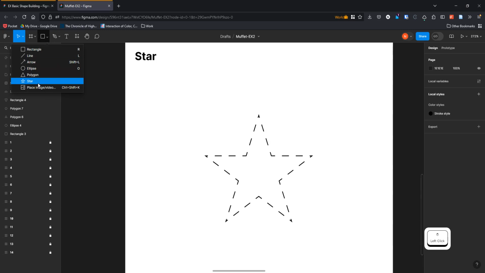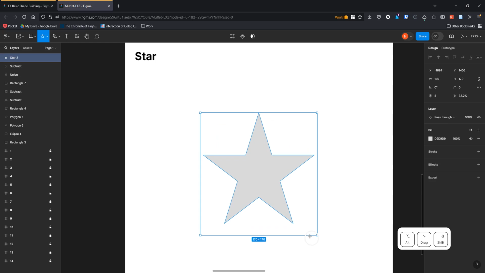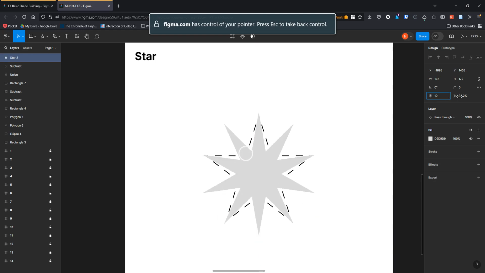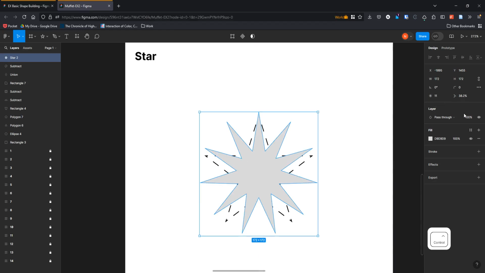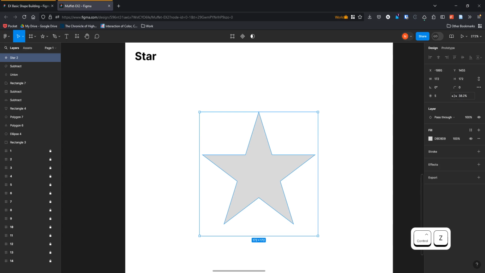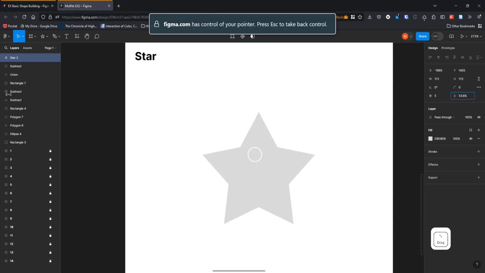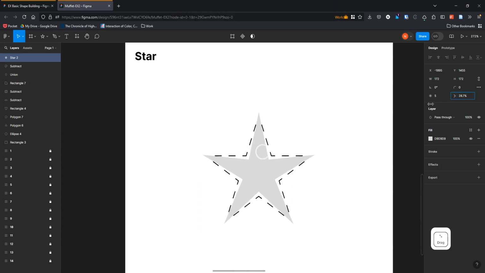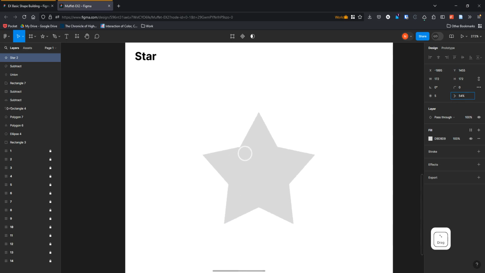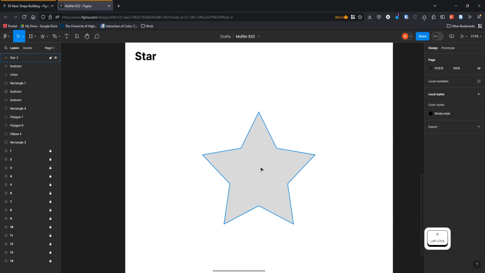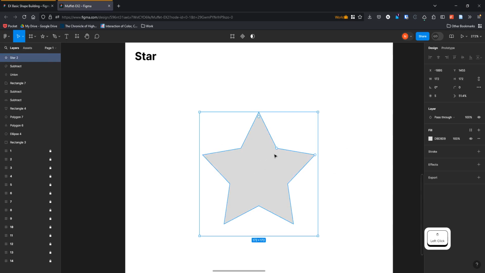Star has its own tool in Figma, which is underneath the shapes. So I can click and drag out on that. You can add more points here by increasing this option over here. And then I believe this angle is the way that we determine sort of the angle of the star shapes. So you can increase that to make it shallower or deeper, more of an acute angle.